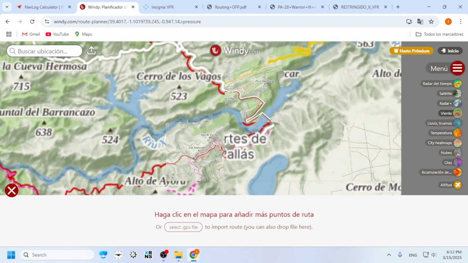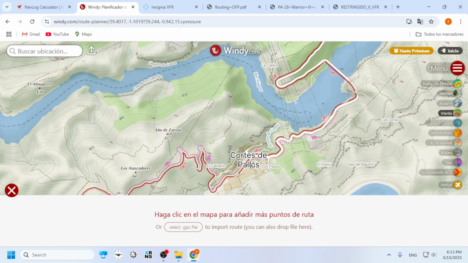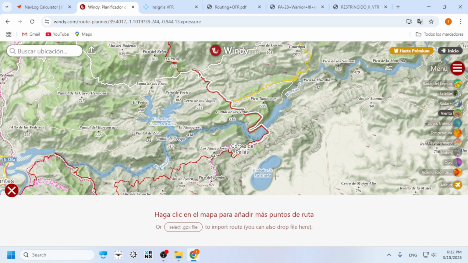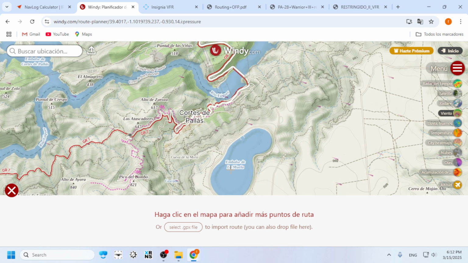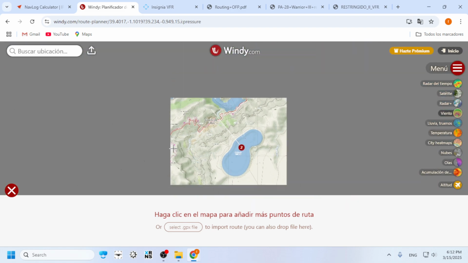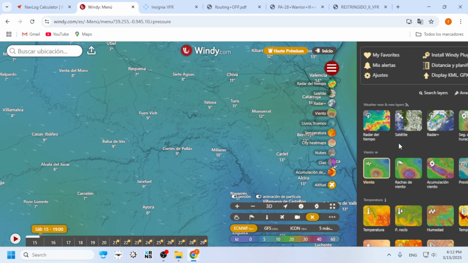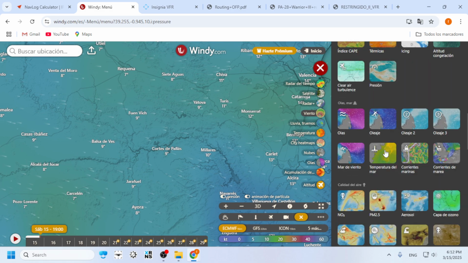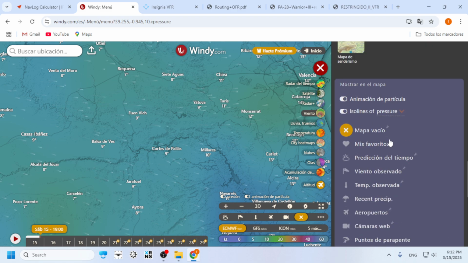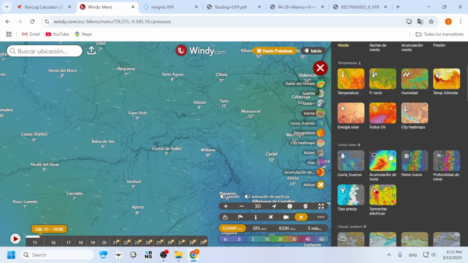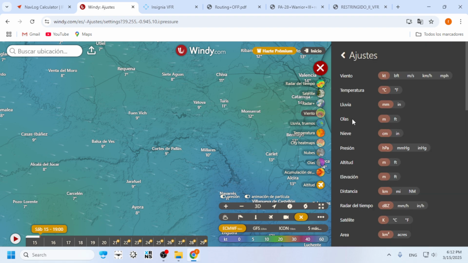So let's say first I want to go to Cortes de Payas. This is quite easy because it has a nice water pool here. So this is in kilometers. I have to start again, sorry. I just have to change it. Sorry about this.